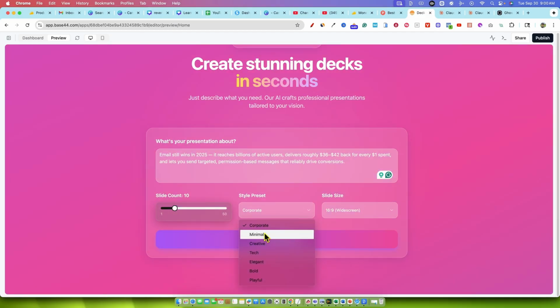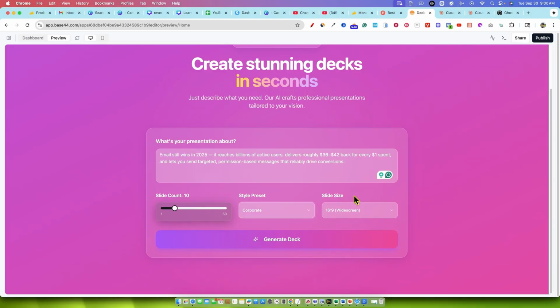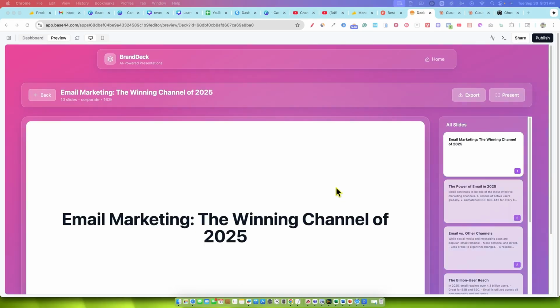We have corporate, minimal, creative, tech, elegant, bold, and playful. Let's go with corporate. And we have 3 sizes. A4 document would be like a Microsoft Word or Google Doc type of document. 4:3 would be more of a square type of Instagram layout. And then a 16:9, we'll keep it on that. And then we will generate deck and see if it can actually create our deck for us. We'll be right back.